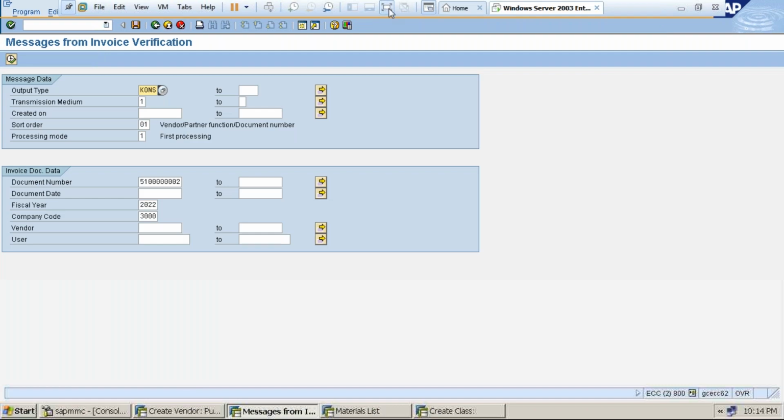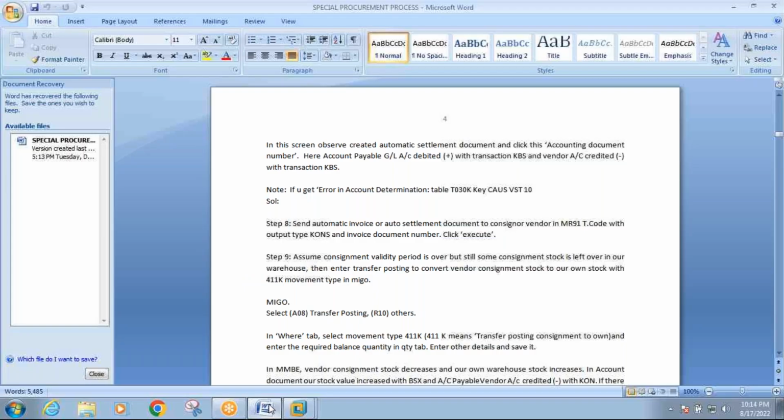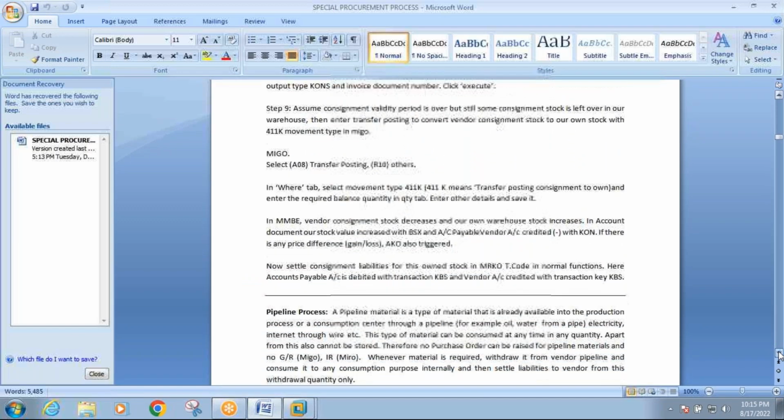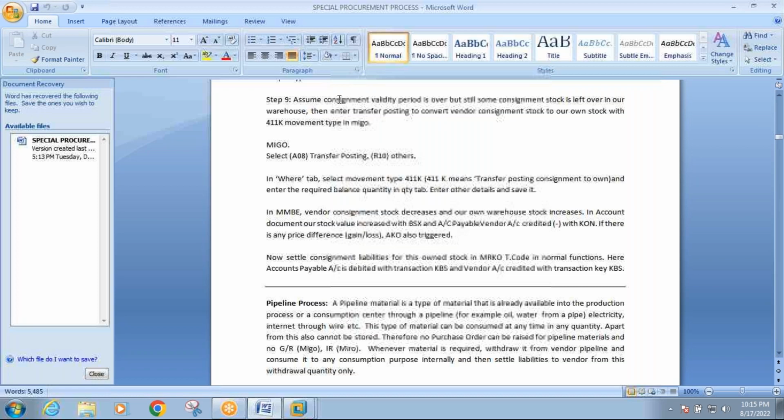Okay, now the next step, what we need to do. All this information is the interview aspect, so these steps are very important, what you are doing in the back end. Now assume the consignment validity period is over, but still some consignment stock is left. So in our case, out of 100 in the PO, we have issued 90 to the cost center. So how much is left? 10, right? 10 quantity. So that 10 quantity is left in our warehouse.